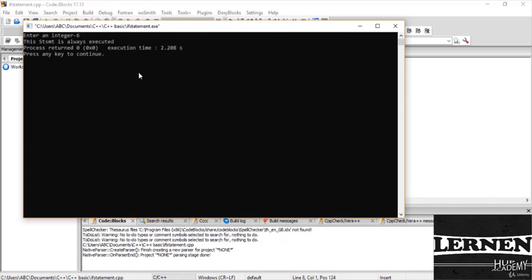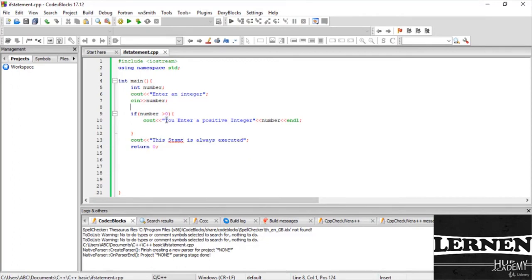You can see this statement is always executed, but it will not give me the result for the negative integer, because I simply wrote the if statement, and it only works with the positive integer, not the negative integer. So this is the simple program with the if statement.